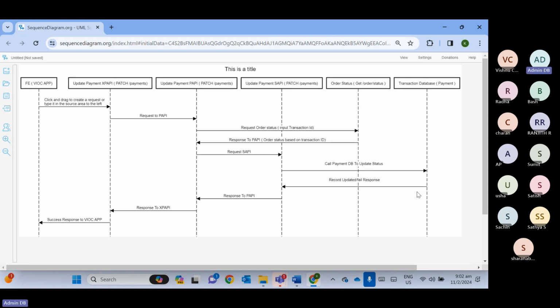Once it gets a response from the database, it will send the response to the Process API. Process API already called these two system APIs, so it has already completed its orchestration. Now it will do all the business logic, and then it will respond to the Experience API. And Experience API will respond to the source system, like the front-end application.